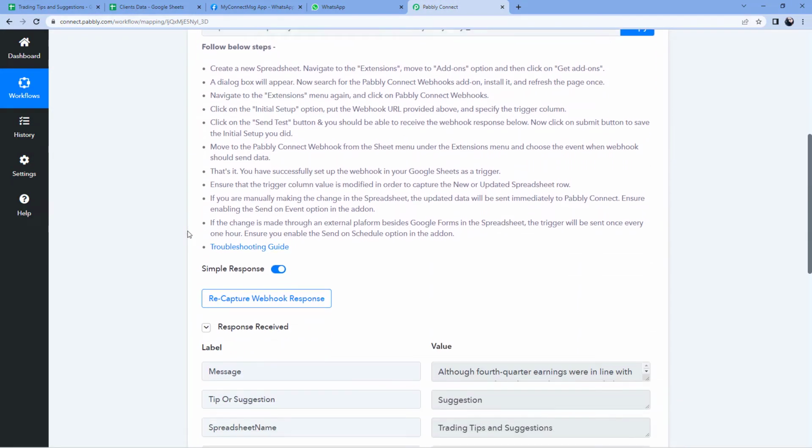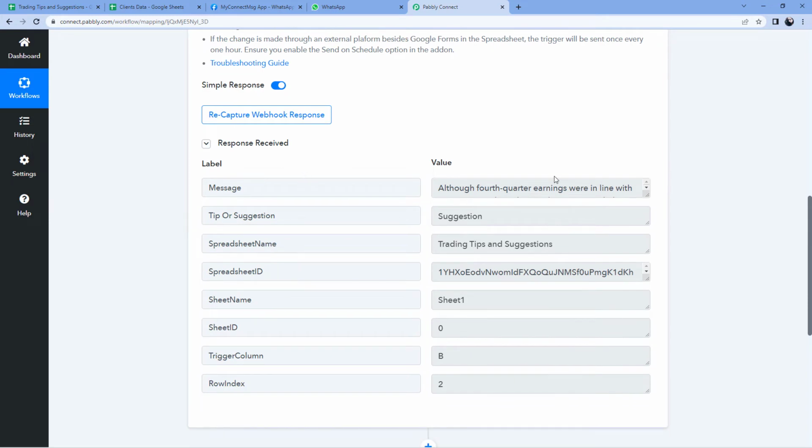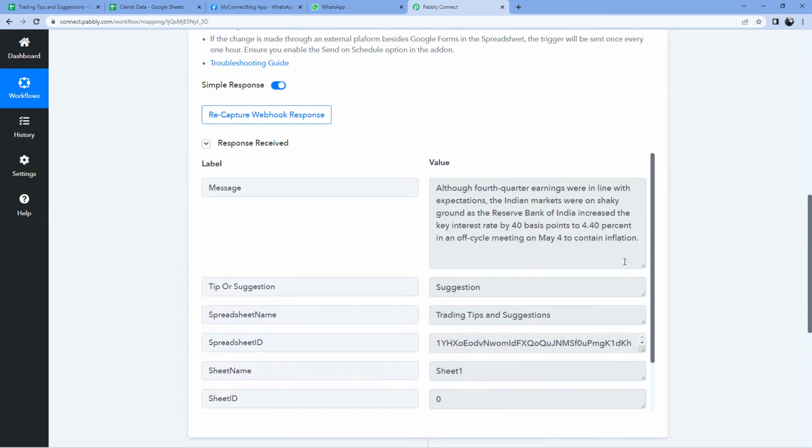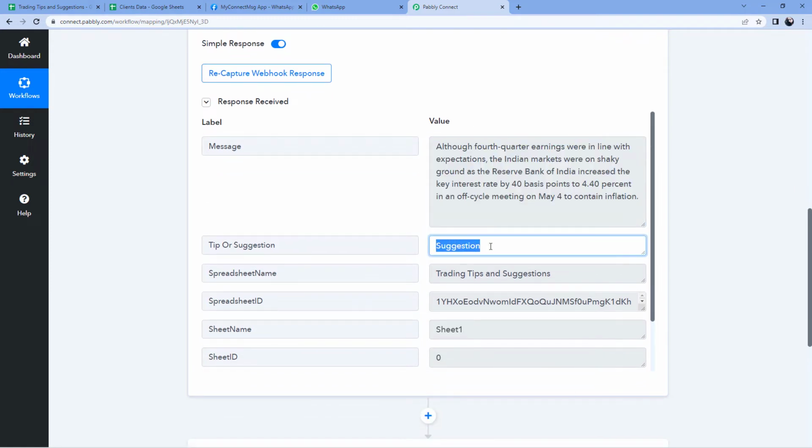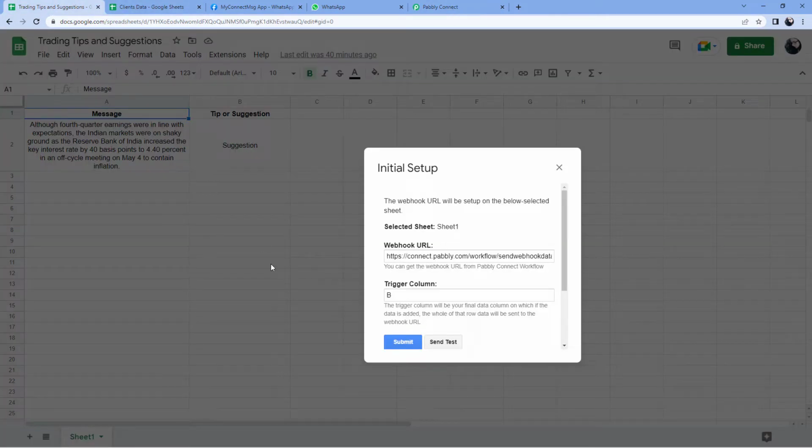So we'll come to Pabbly Connect, and here in the response, we can see that the data of this same row is over here. This is the same message which we entered in our Google Sheet, and this is the same tip or suggestion data which we entered over here. So we have successfully connected our first sheet with Pabbly Connect. Whenever we add a new row of data in this sheet, the same data will automatically be sent to Pabbly Connect, and this workflow, this automation, will trigger.